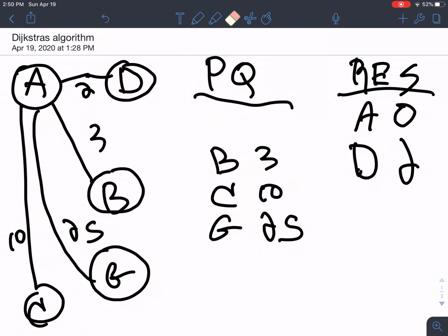Now we need to look at all of D's edges. And I quickly have run out of space for this. Actually, in the graph I'm looking at, D doesn't have any edges. So we're done. There's nothing else to do. We get back to the top of the loop. We pull the first thing out, which is going to be B. I can reach B with a cost of 3. So I can take this out of the priority queue.